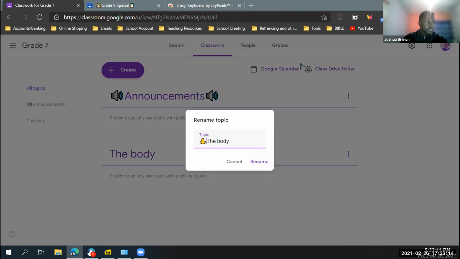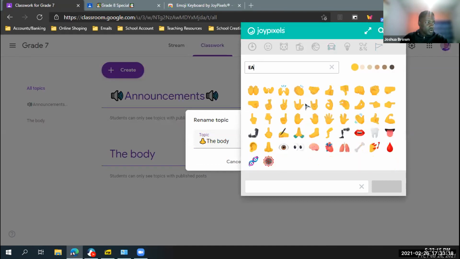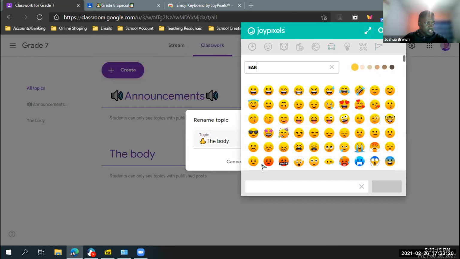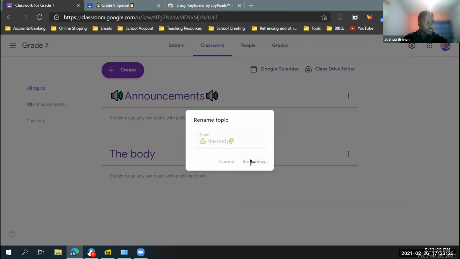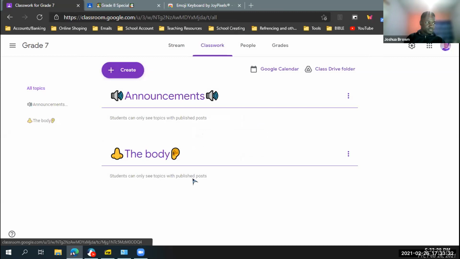Then we go up here again and we can search for the ears. It's copied, we click back here, we paste it and rename. So when they go on, they'll see announcements, the body, and they'll see a nose and an ears that would actually indicate to them that, okay, today's topic is going to be the body, right?